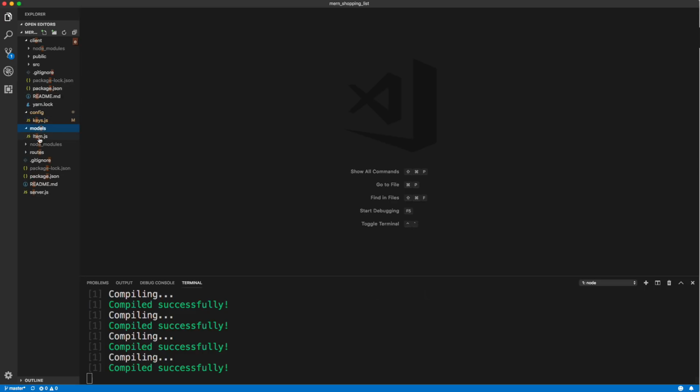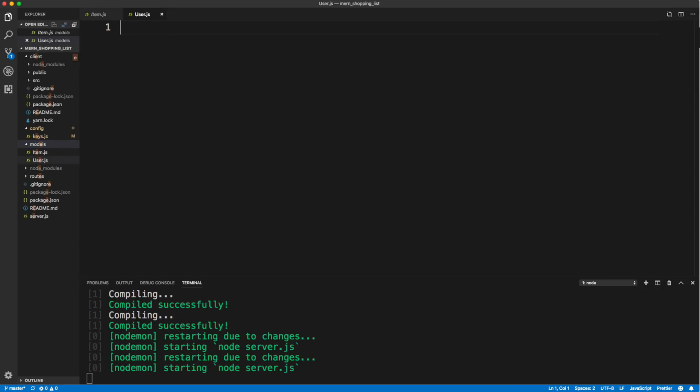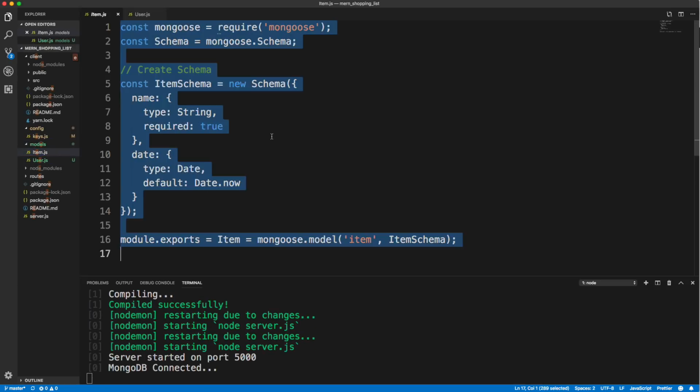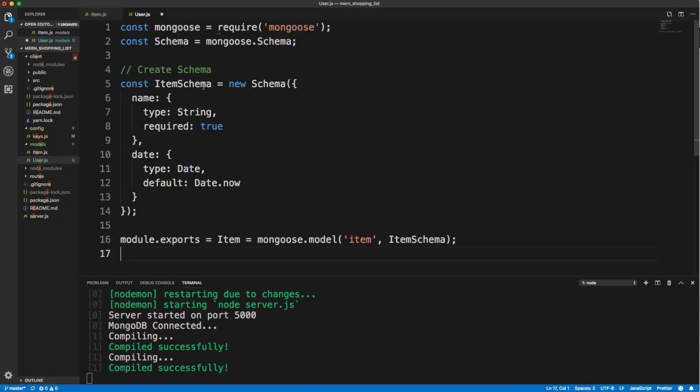So under models, you'll see we have our item.js, which just has a name and a date. Let's create a file here called user.js. And I'm just going to copy the item schema here, or the item model, and paste that in here. And we'll change this to user schema. And down here, we want to make sure we change this variable to user, and then this to user, and this to user schema.